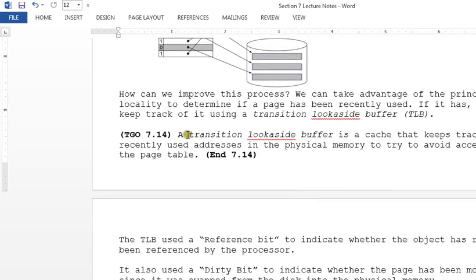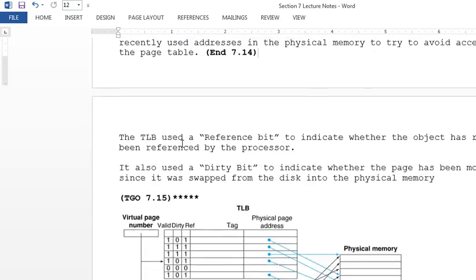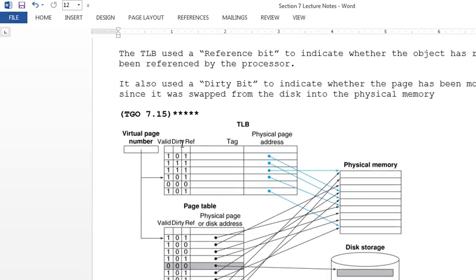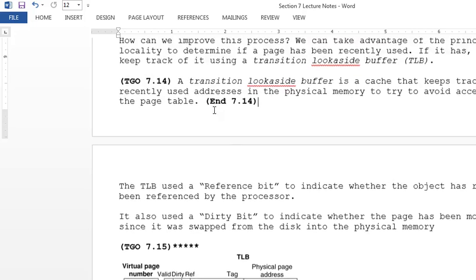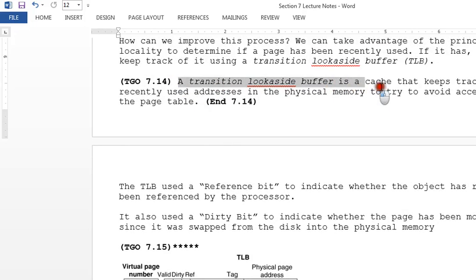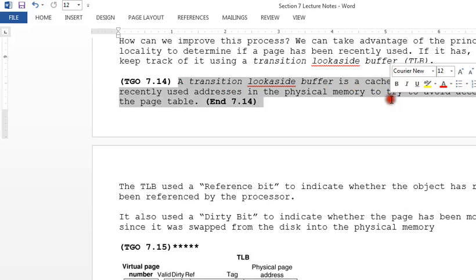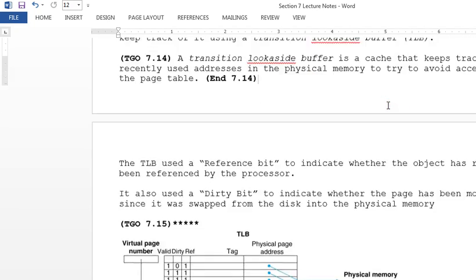Inside the TLB, we have a reference bit, to indicate whether the object's been recently referenced, right? And a dirty bit to indicate whether it's been modified. So let me reread. A translation look-aside buffer is a cache that keeps track of recently used addresses in the physical memory to avoid access to the page table.